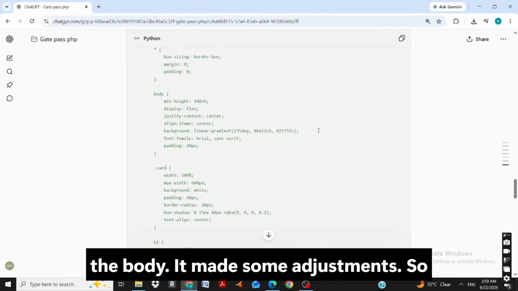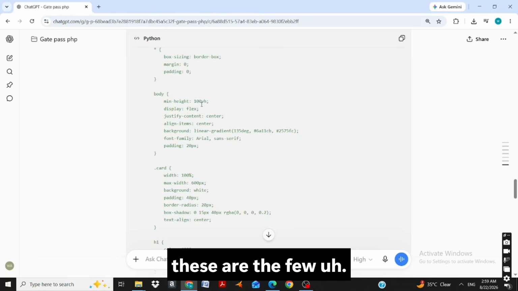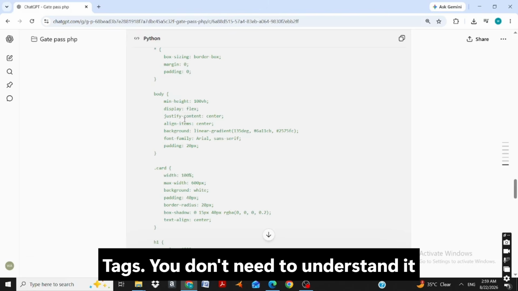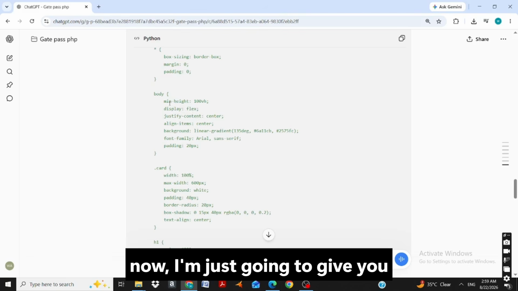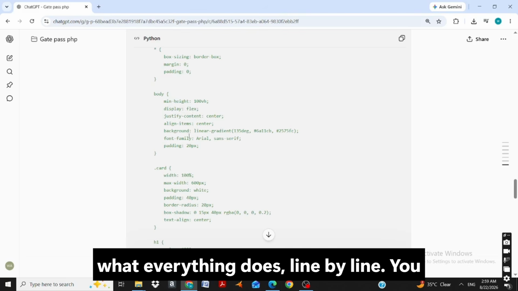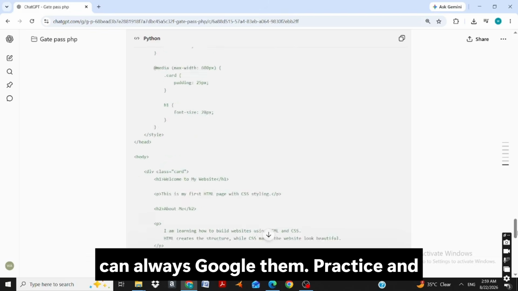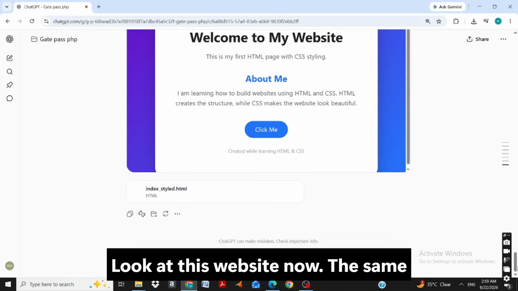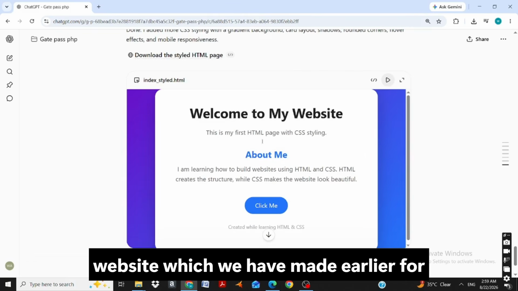It has made some styling to it. In the body it made some adjustments. So these are the few tags. You don't need to understand it now. I'm just going to give you what everything does line by line. You can always Google them, practice and practice. So let's run this. Look at this website now, the same website which we made earlier.